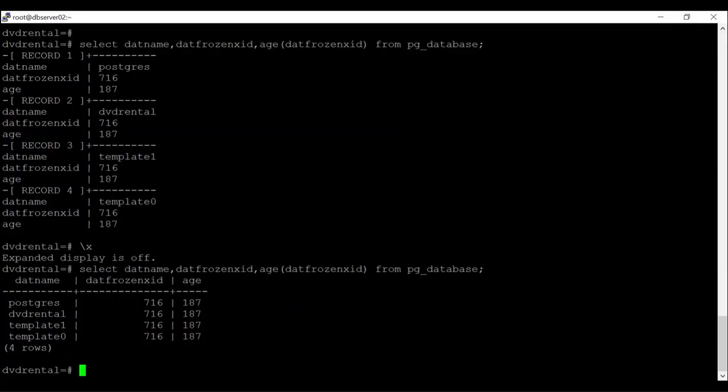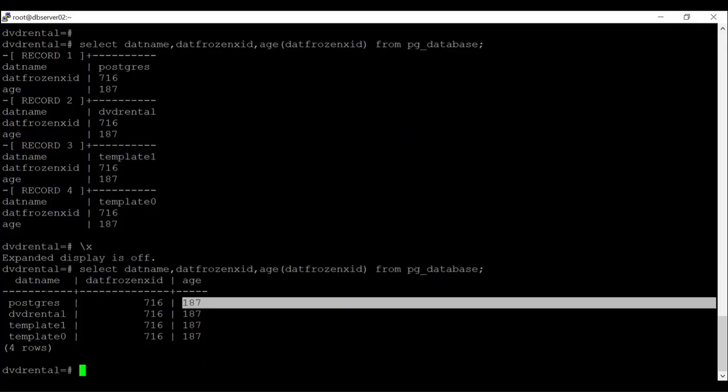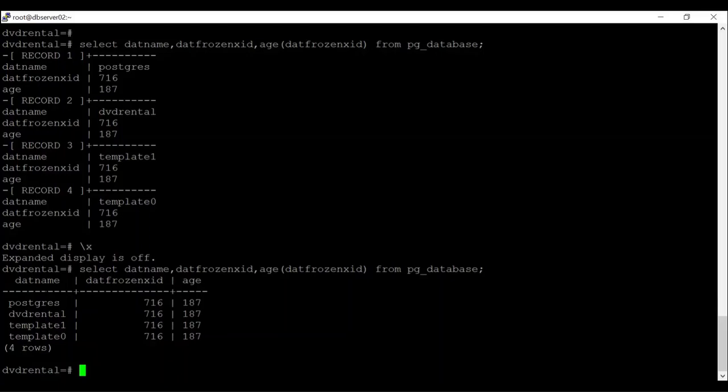You don't have much because this is a test environment, right? You don't see much value, but in real time you could see this age value being much higher, maybe in the lakhs.